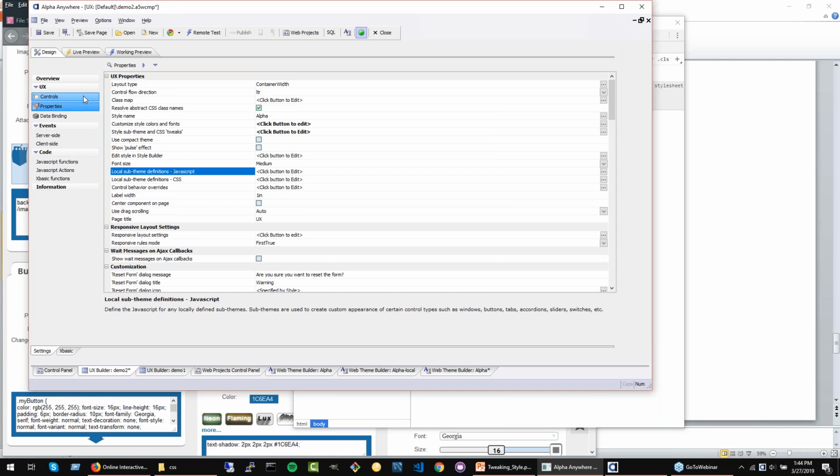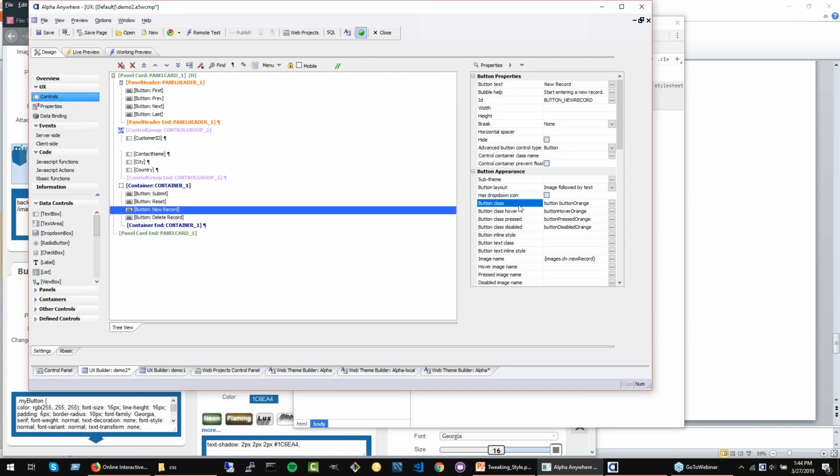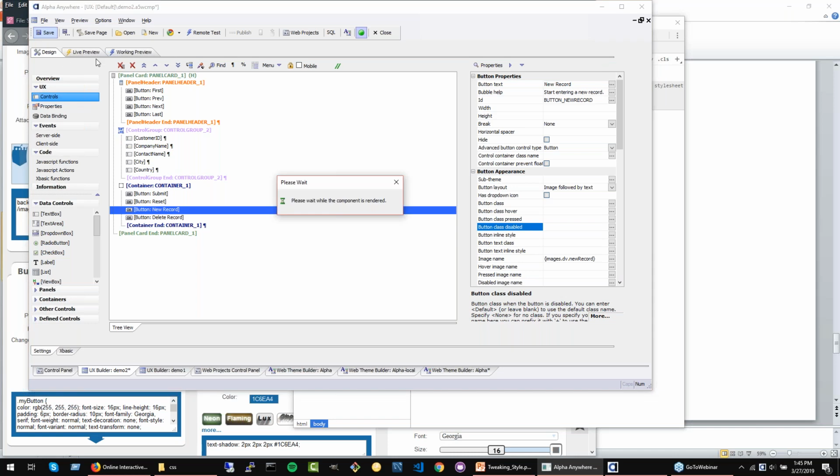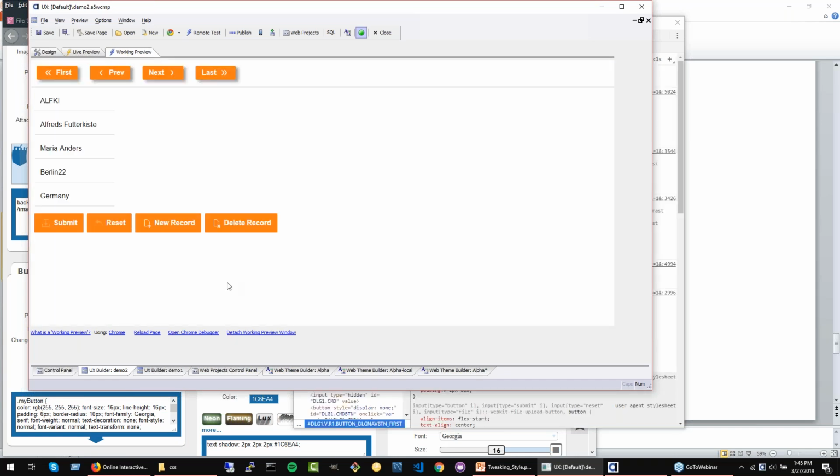One way to figure out if you were successful or not is to go back to your project. You find that control where you'd assigned, we'll do new record because we know that's not really disabled ever. And we're just going to delete all the class names that we assigned to that button: class, button, hover, and pressed. Save it and do a live preview or working preview. And indeed, it's orange. Fantastic.